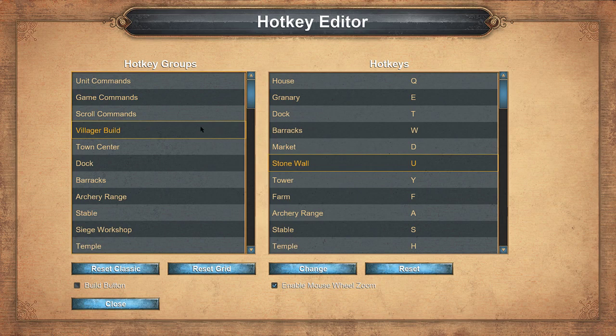Now, that being said, internalize a majority of these. You're going to need to know the villager builds for house, granary, dock, barracks, market, stone wall, extremely important. Tower, farm, very much so used a lot. The range is important. Stable. Temple, you could get away with not. I mean, town center, I guess. There are a couple. These ones down here. Storage pit, really important. Academy, probably pretty important to know.